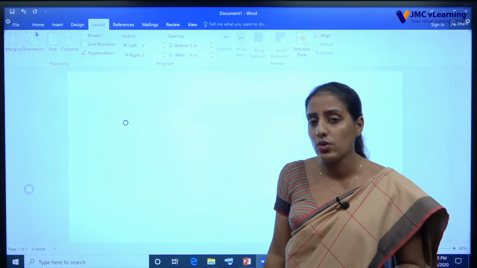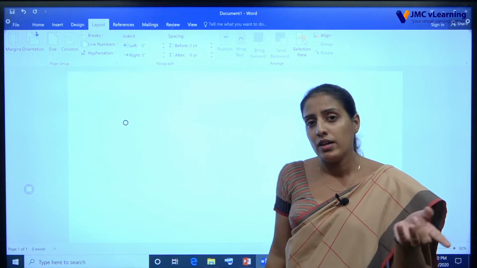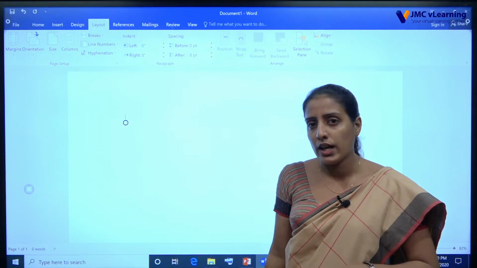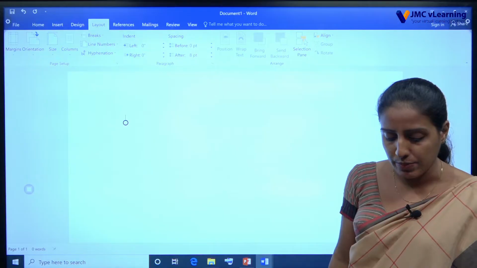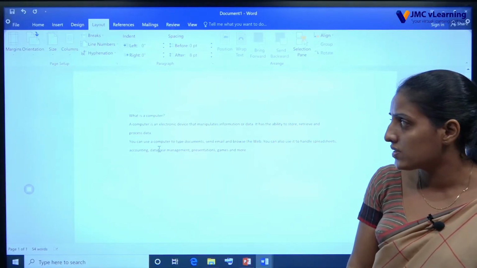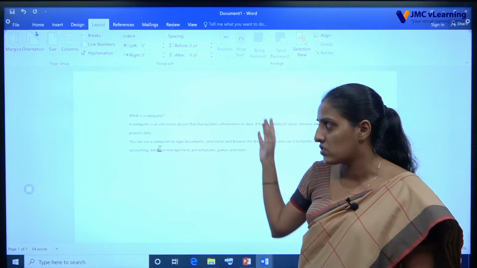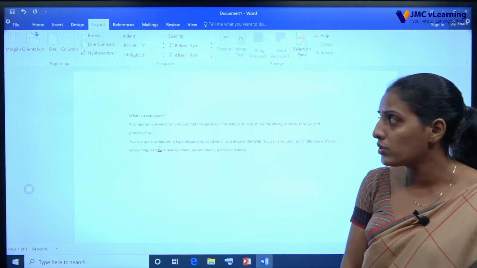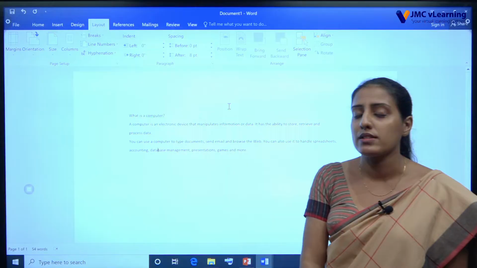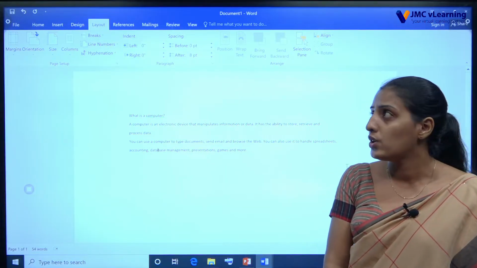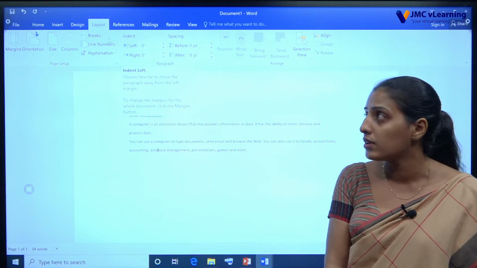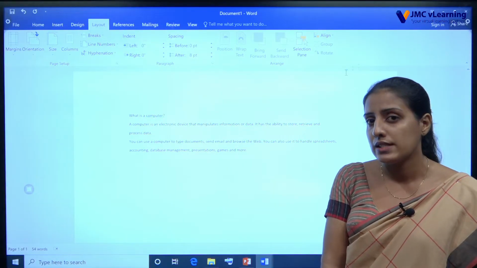Then they are asking to type the text in activity 2. I have typed it already and I will paste it here. So, this is the text I have pasted. Now, they are asking you to save this as assign 2. To save for the first time, which option do you have to select? Save As.